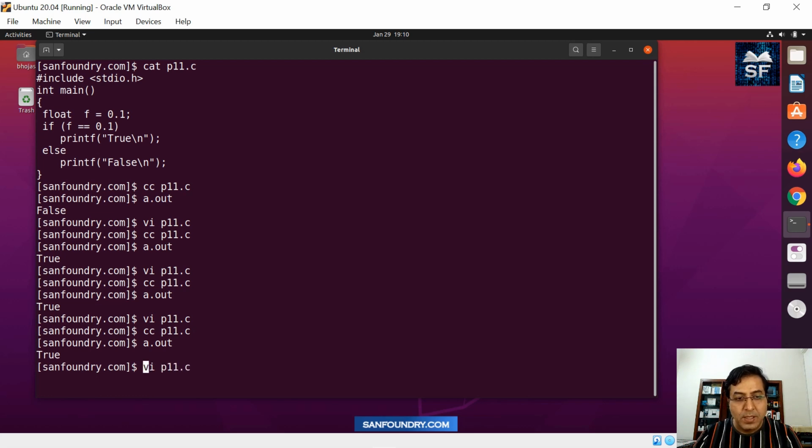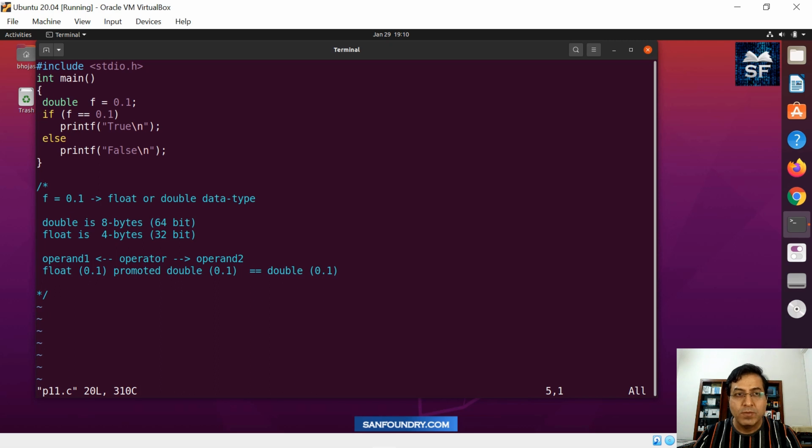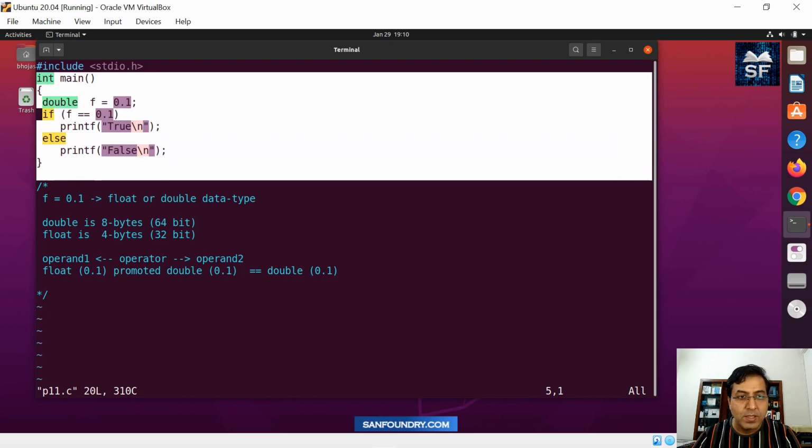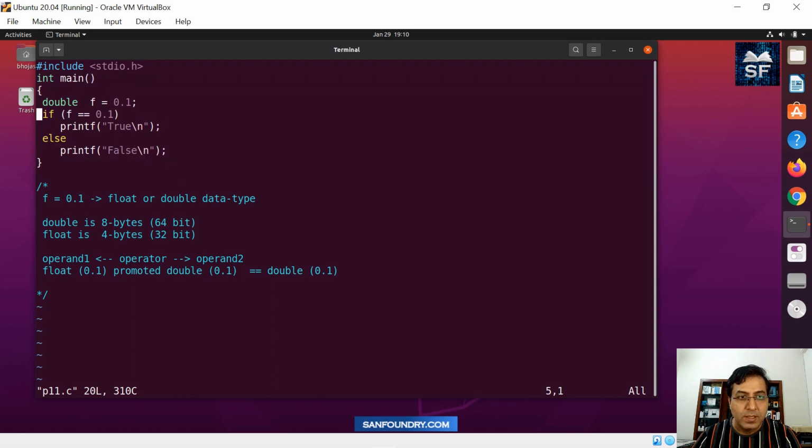So overall, as a summary for this particular problem, what you are seeing here is that if we have a data type mismatch and our understanding of the floating point implementation is not correct, then we'll have different kinds of answers. Okay, so I hope you understood the real reason why we had the original answer as false for the original problem. Thank you. I will see you in another video.